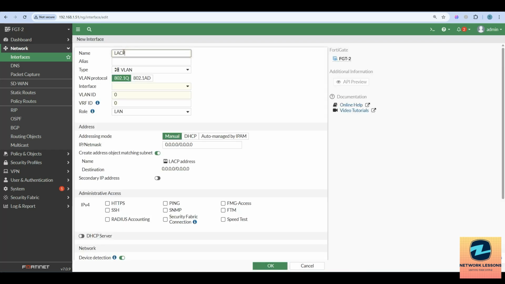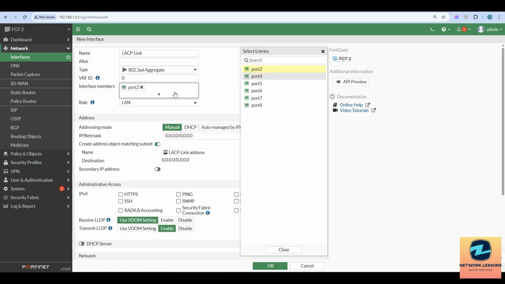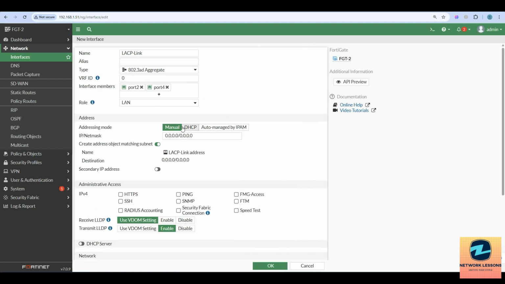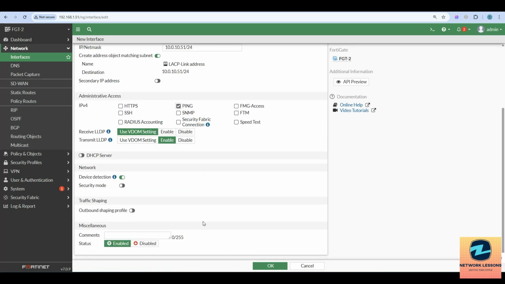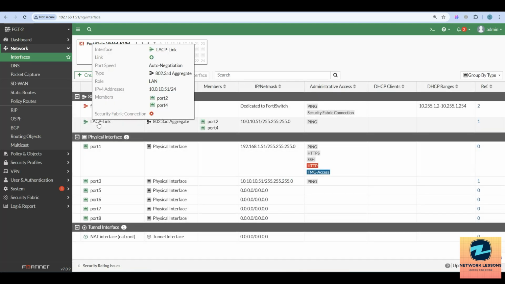Let's say this is my LACP link. This is what we did on the CLI, and then I'll mention port 2 and port 4. Then I'll specify the IP, which is 10.0.10.51, and you can specify the /24 or the subnet mask. I'll specify the /24 like this, and then I'll enable ping here, and okay. So this is on the FortiGate side.